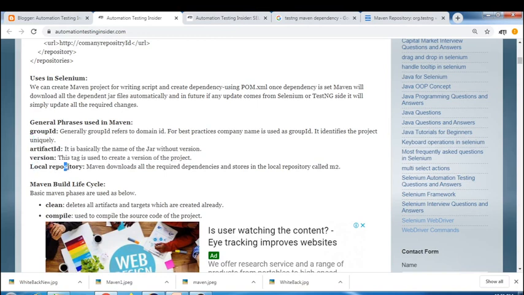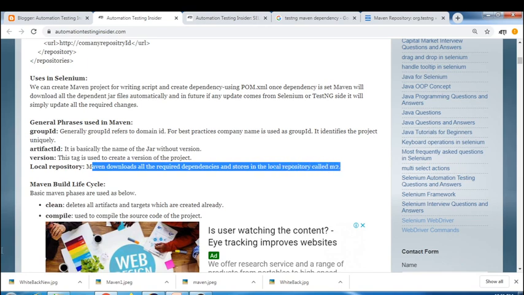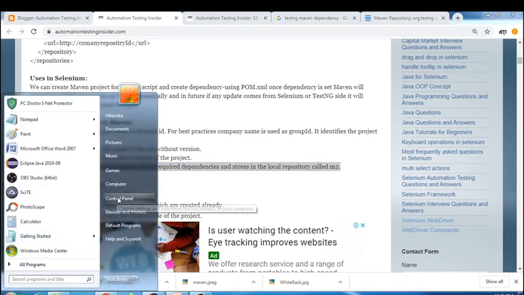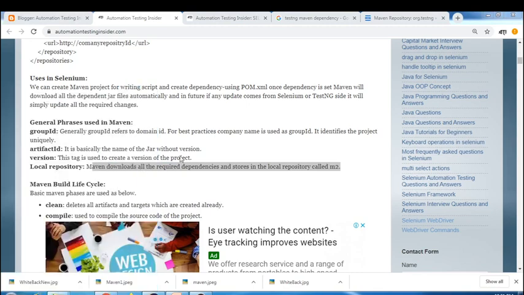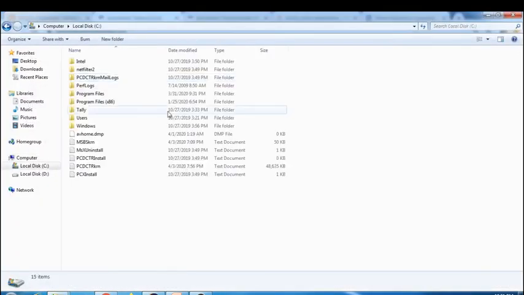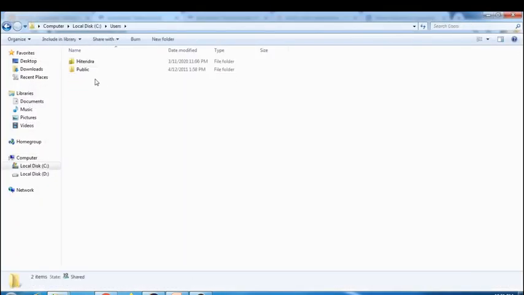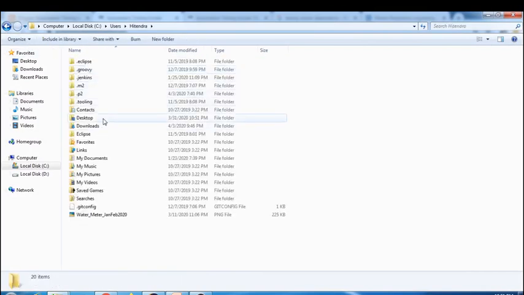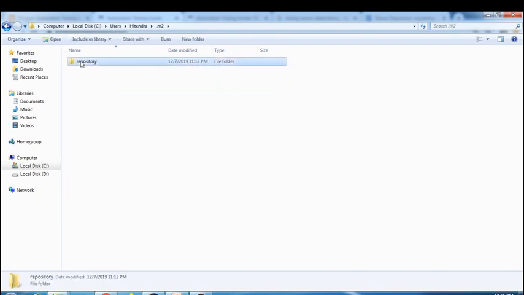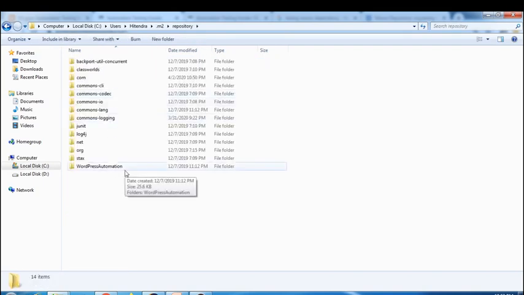And the local repository. What is local repository? Maven downloads all the required dependencies and stores them in the local repository called .m2. I'll show you. On the C drive, go to Users, and here we have the .m2 directory. Here you will see all the jar files will be downloaded. This is the local repository.